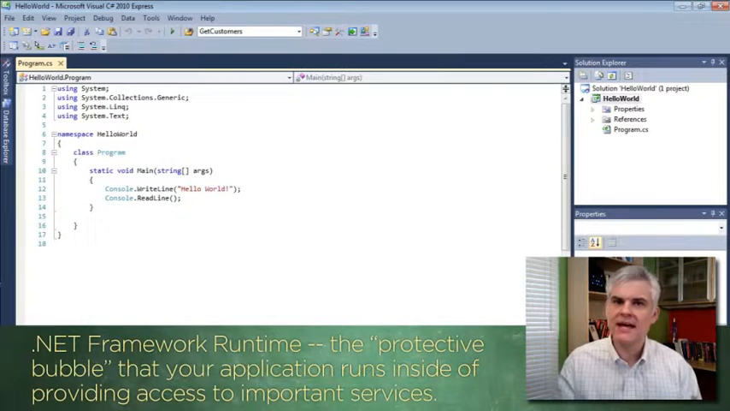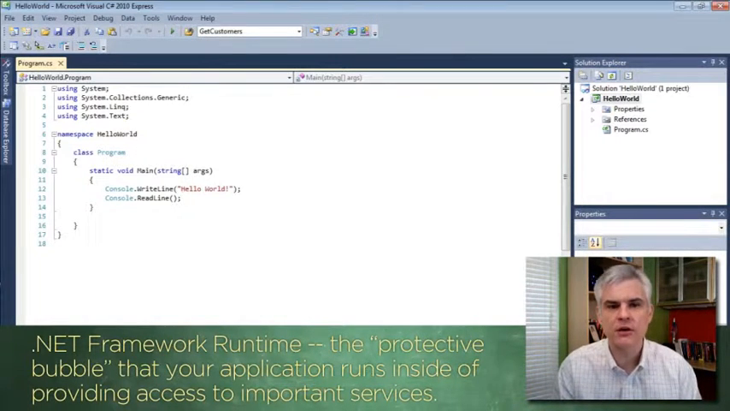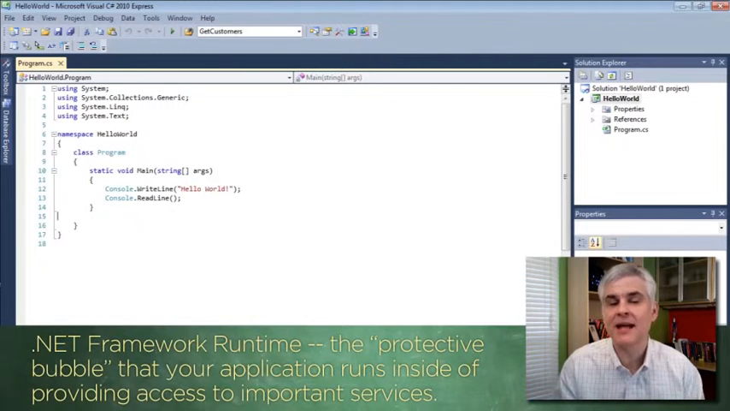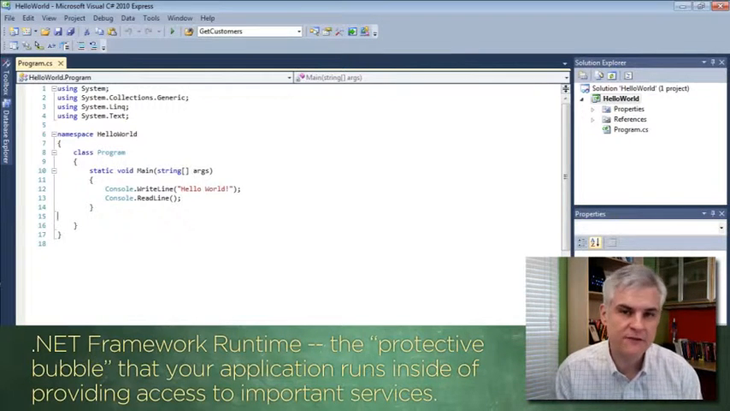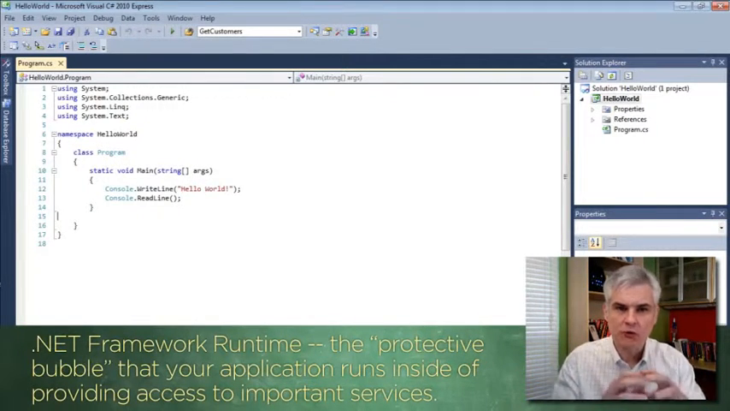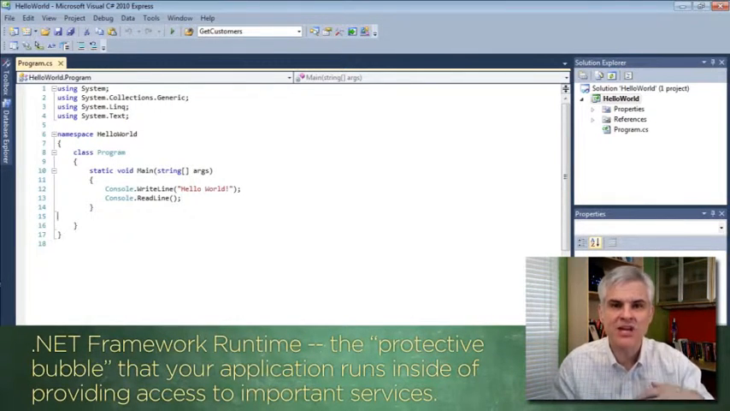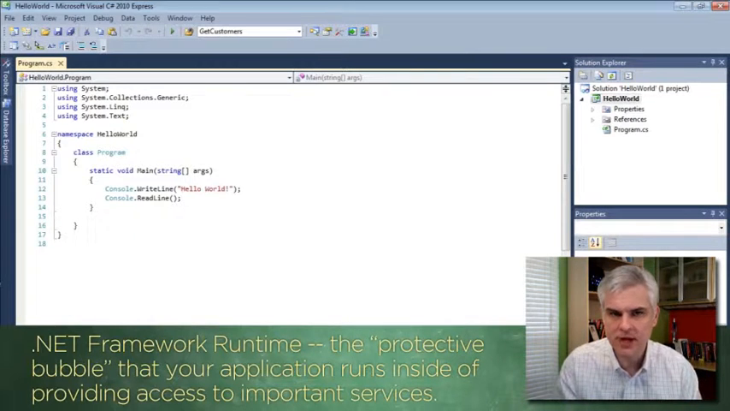I kind of think of it as a protective bubble that your application lives inside of. And what I mean by that is that when you write your code, the .NET Framework makes your job a lot easier in a couple of important ways. First of all, your code that you write and compile runs inside of the .NET Framework runtime, which is an application that wraps around your application. The runtime takes care of low-level details like managing how the data in your application is moved into and out of memory, and other similar functionality that prevents your application from accidentally crashing somebody's computer.